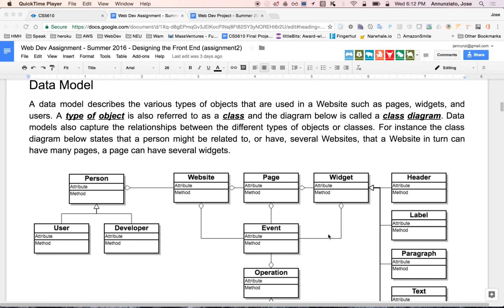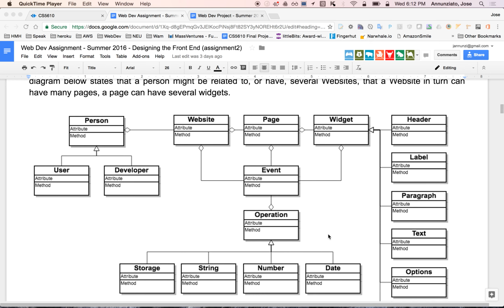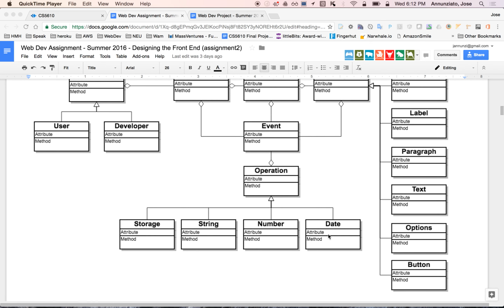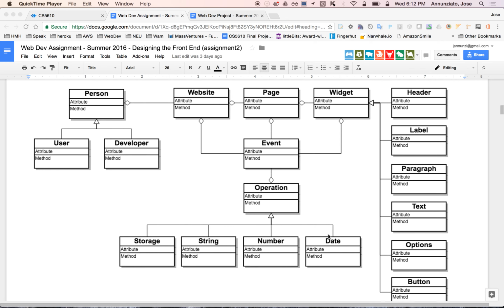There are different types of widgets, such as a header widget, a label widget, a paragraph widget. The different types of widgets that can go on a page. There are buttons that can go on a page, like a select that gives you different options, right? Or a list of things that can be selected, such as checkboxes or radio buttons, right? We're not going to focus on this part.